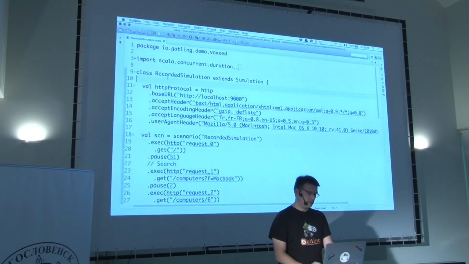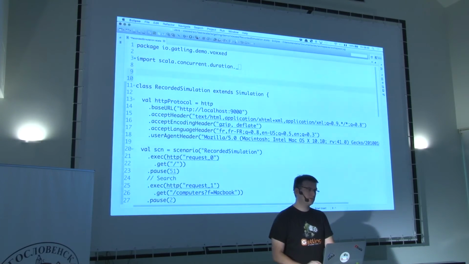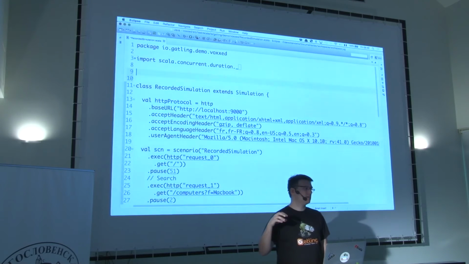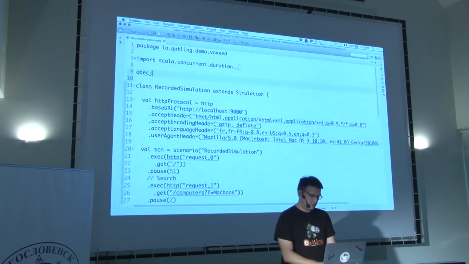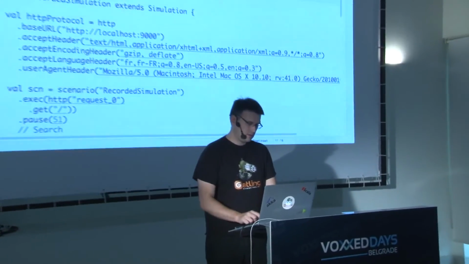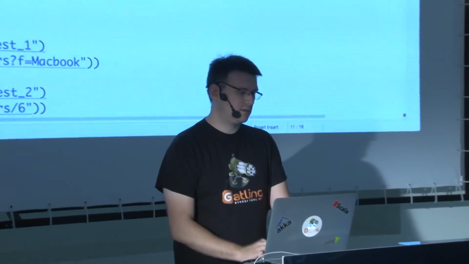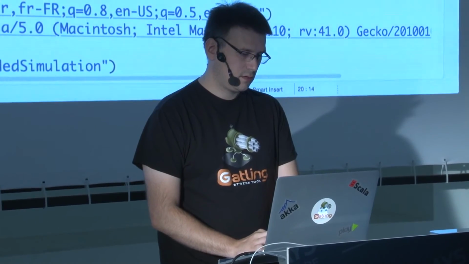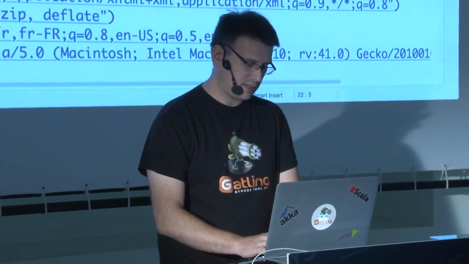There are many ways to do that. One of the ways is to use what's called objects in Scala. Scala has native support for singleton objects, so for singletons. Those are objects. Okay, so it's just a singleton. So I'm going to create a search object where I'm going to extract the requests related to the search process. So I'm just moving things around here. I'm not changing anything yet.